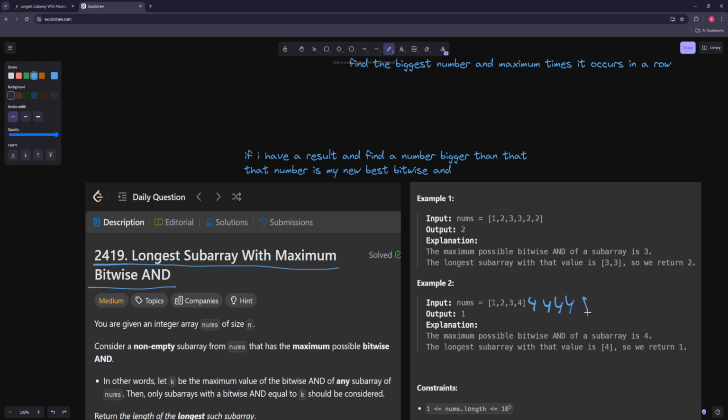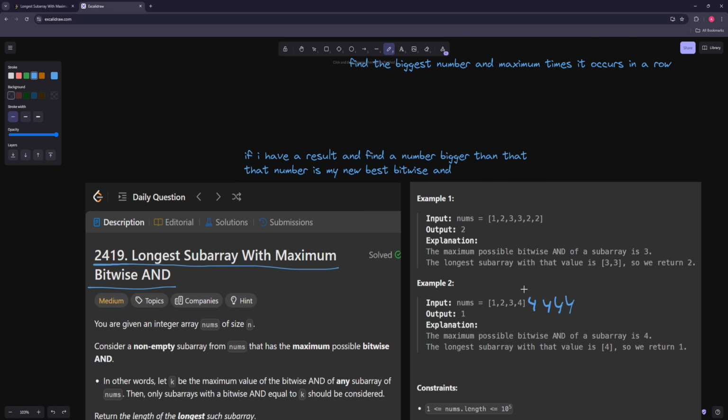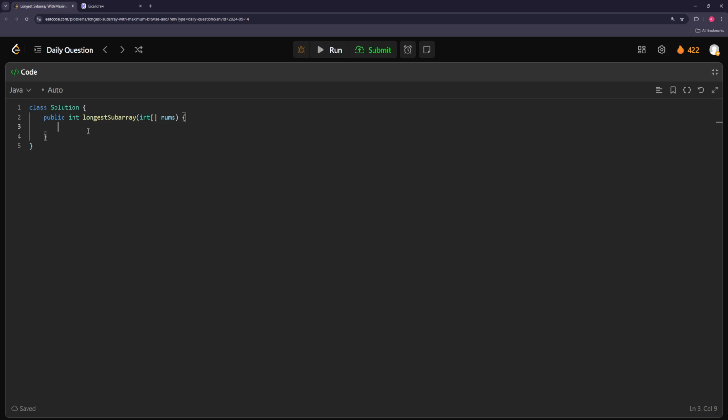But as soon as we hit a 5, the best bitwise AND is just the 5. And if we AND the 5 with a 4, that's going to be worse. So that's basically the problem. Once you recognize how ANDs work, it becomes really simple. Just find the biggest number and the biggest streak it occurs. So that's what we'll do.